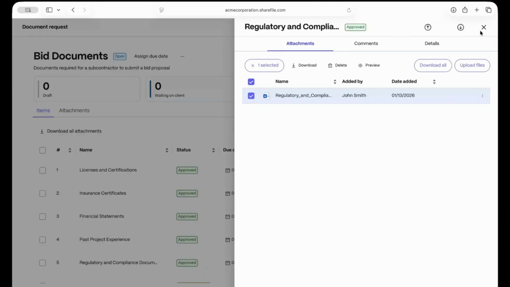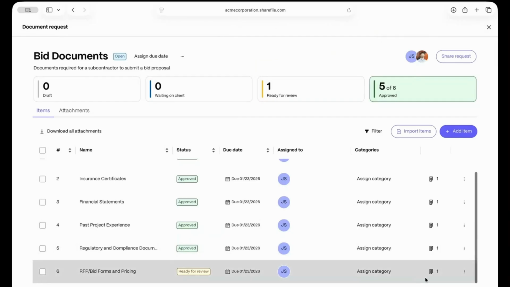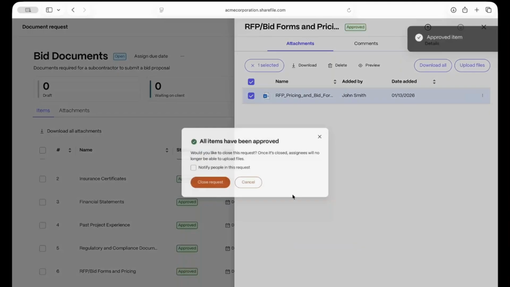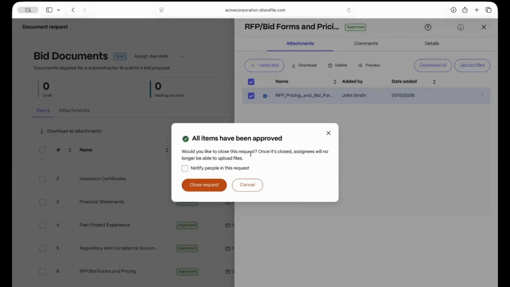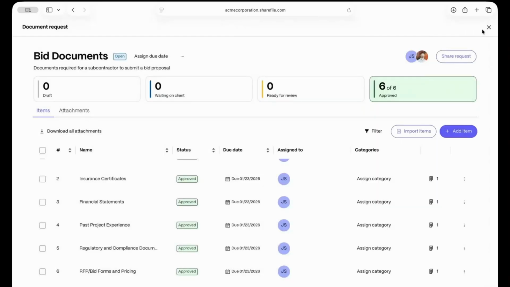Once all of those are approved and we've reviewed, oh, sorry, I still have one more left. Let me go ahead and get that. Now that all of them are approved, I can actually close this request. And once it's closed, none of the assignees will be able to upload files. So I can also notify people on this request and close it if I so choose. In this case, I'm not going to close the request. I'm just going to cancel, and I'm going to leave them all approved but not closed. I'm going to navigate back out of here.